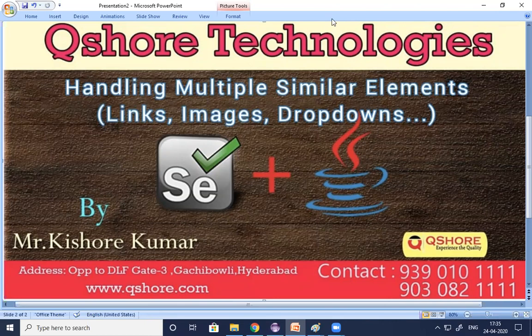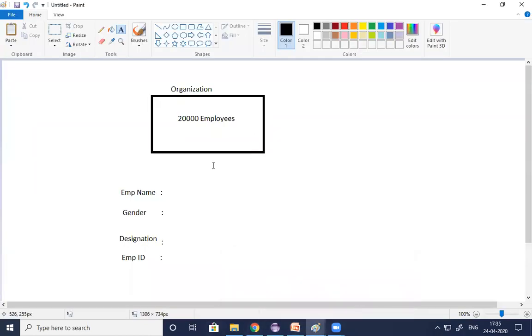Before understanding this concept, I will explain one general example which helps you understand it very effectively. Assume that there is one organization. In that organization, 20,000 employees are working. Understand, 20,000 employees are working in the organization.